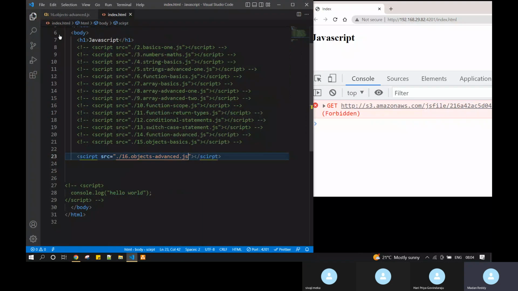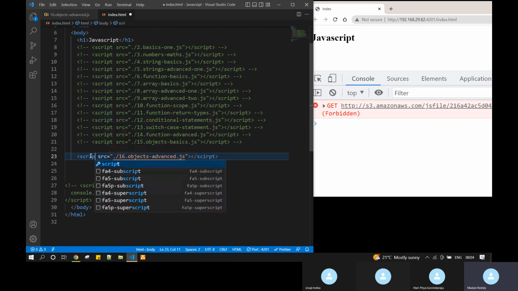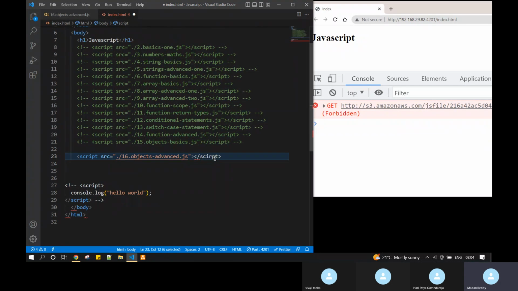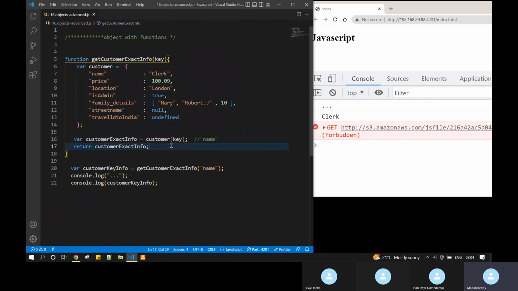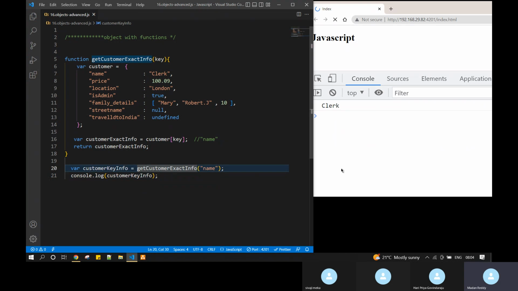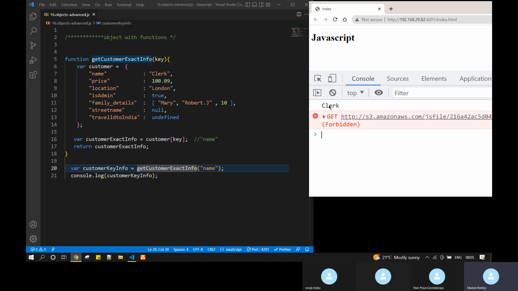Actually, it was a spelling mistake here. It looks like the script, but I had given it the wrong spelling, which is not the correct keyword. The correct keyword is script. Now we can see the code and we can get the data. See, now we get the data, clerk.